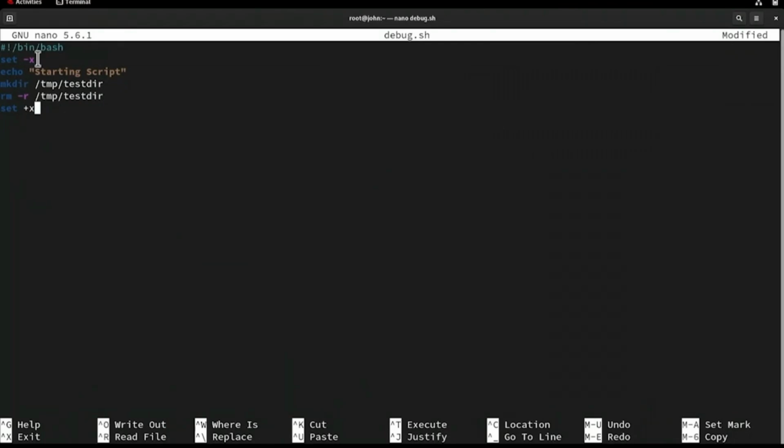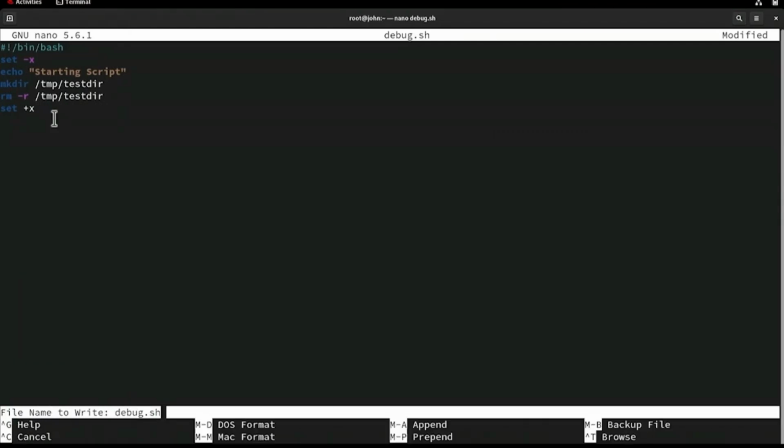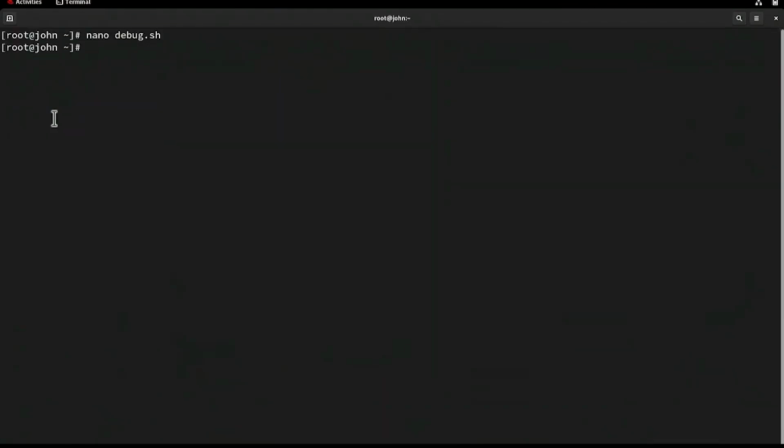Once you're done, press Ctrl X to exit the file buffer, press Y to confirm, then press Enter to save the file and close Nano. Next, we need to grant execution permission to the script. In the terminal, type chmod +x debug.sh. Chmod is used to change file permissions. +x adds execute permission. Debug.sh is the script file we want to make executable. Press Enter to run the command. Now the script has execution permission and can be run directly.